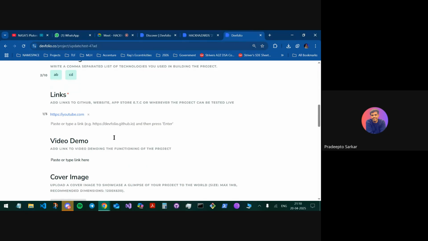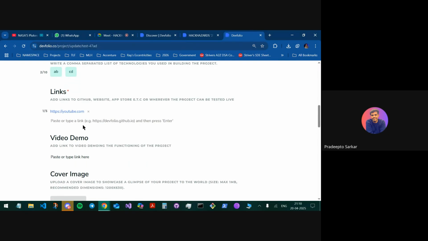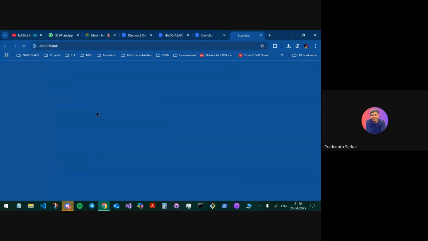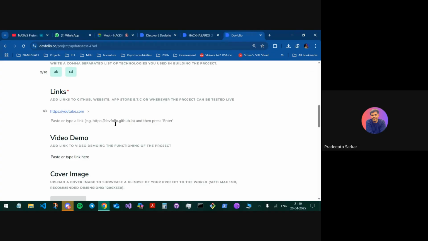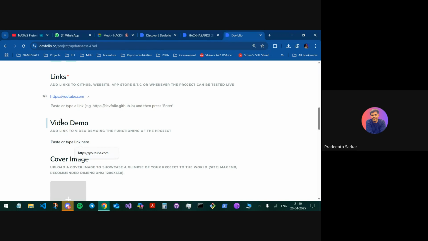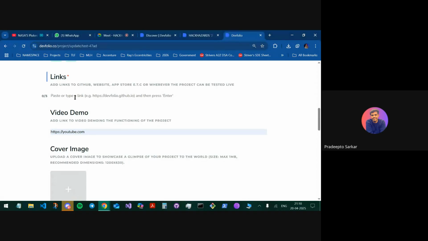Then if we come to the links now, you can paste up to 5 links here. You have to prepare a demo video, make it private or public, that's up to you, and then paste the video link here. I have mistakenly pasted some other YouTube link here. For the video demo, you have to paste the link here, and here you can paste other links.